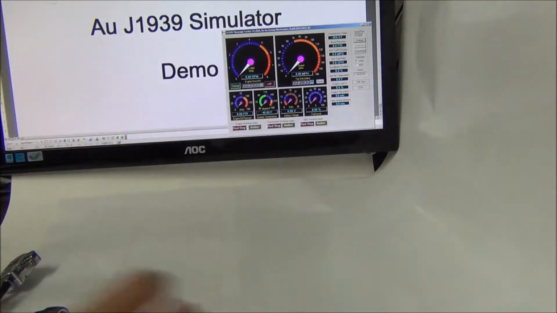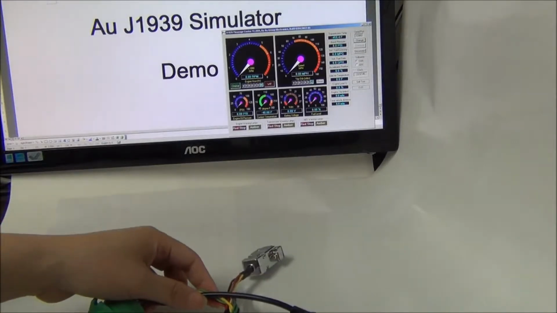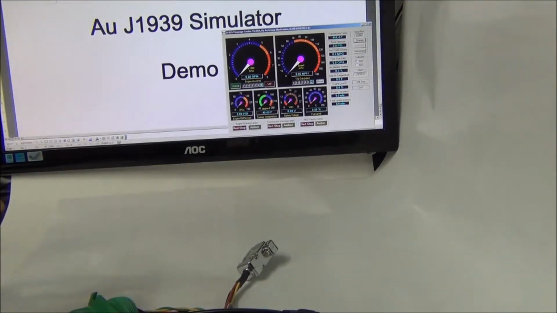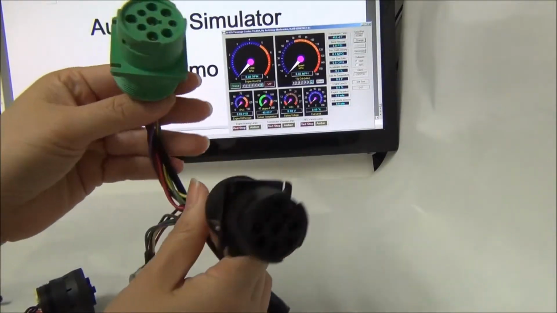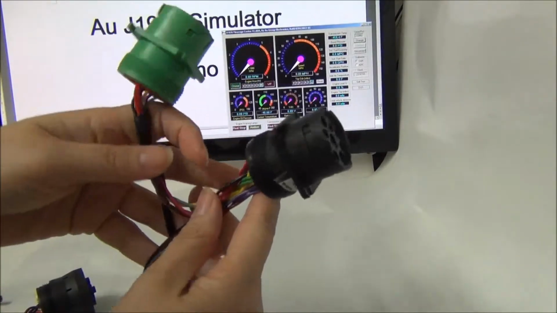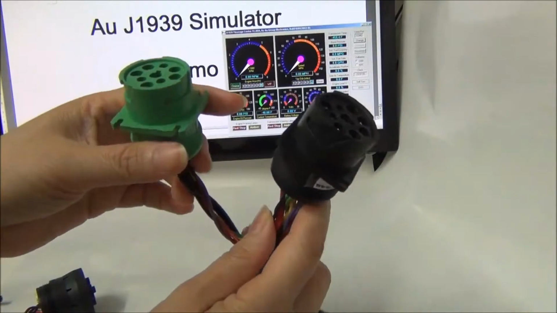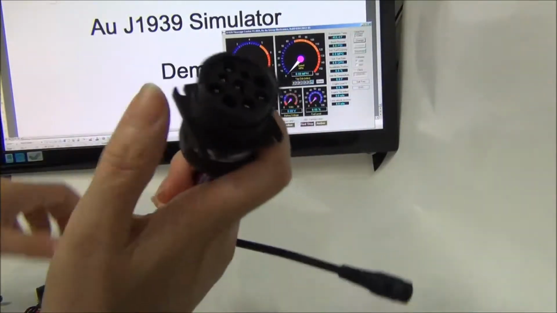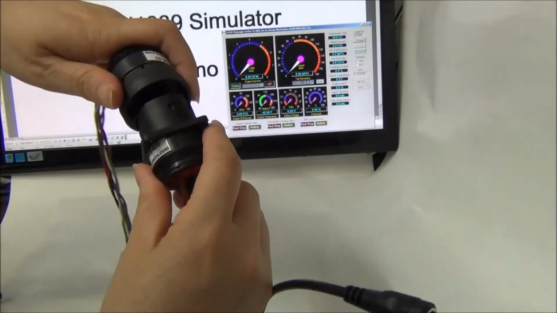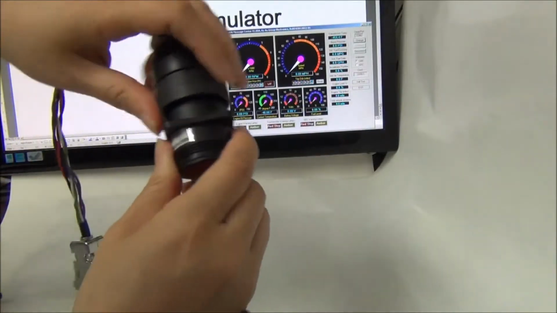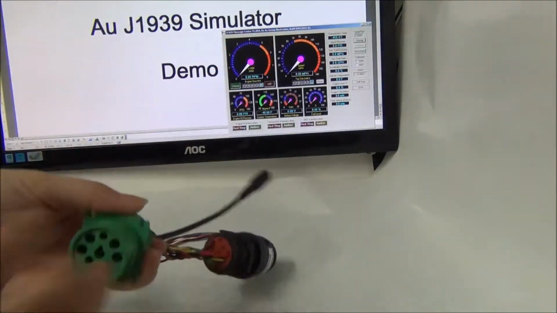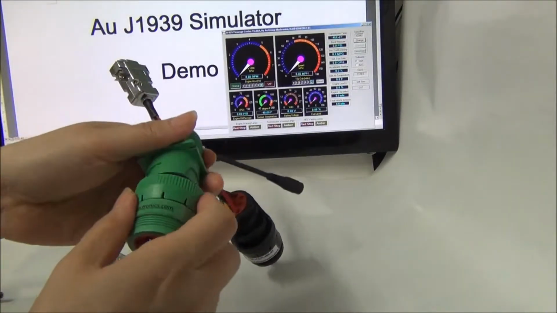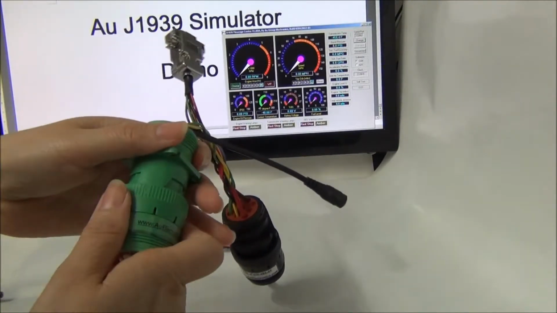First of all, we are going to use a few cables to set up a CAN network. This cable is specially designed for the J1939 Simulator. It has 2 big connectors. One is green, one is black. The black connector is for 250K CAN baud rate, and the green connector is for 500K CAN baud rate. Let's mate them up.